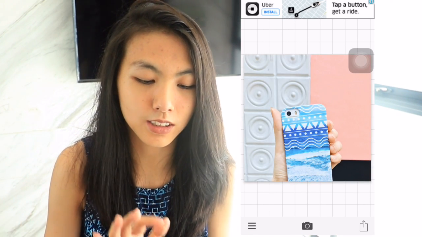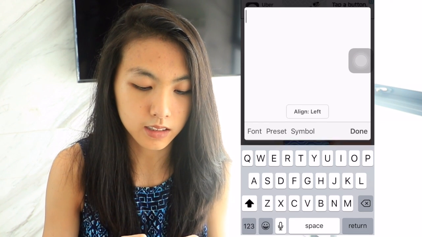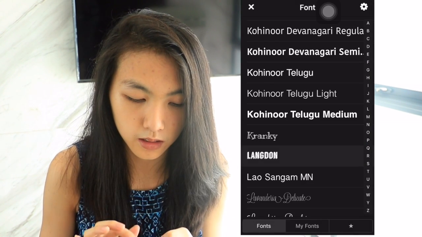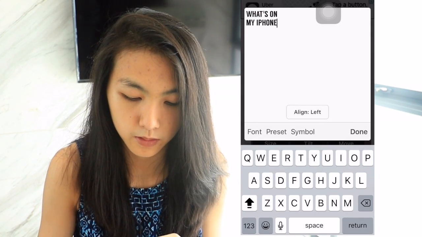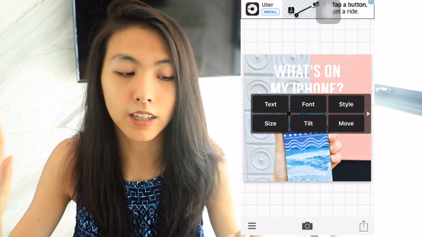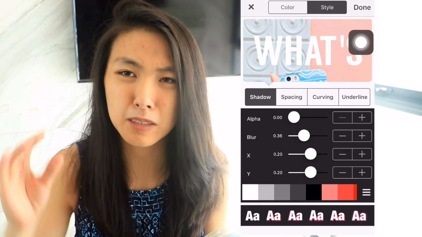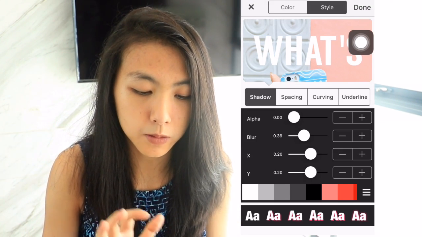So to add text, you just tap on the photo and type, say, this is gonna be "what's". Ooh, this font is a bit on the big side. First thing, the main stuff happens when you click style. So my first problem is that the line spacing is a bit big. So go to spacing and line and just decrease that so it's a bit clearer.